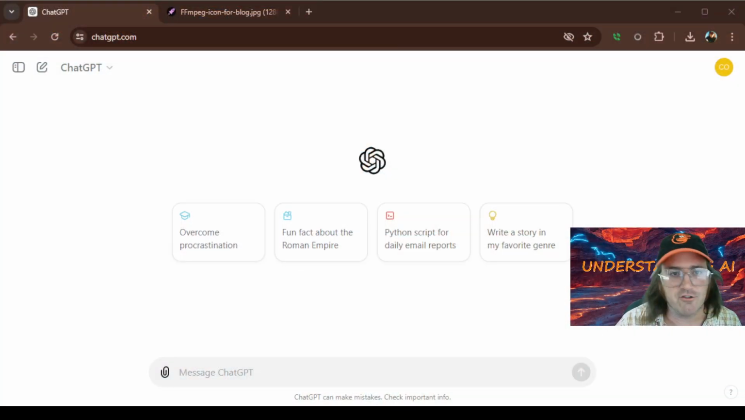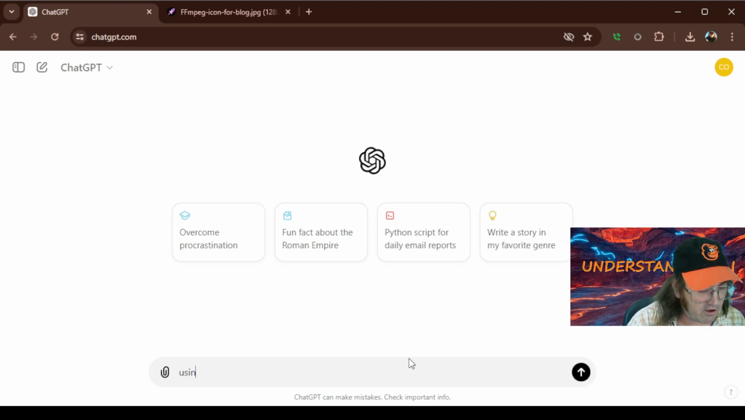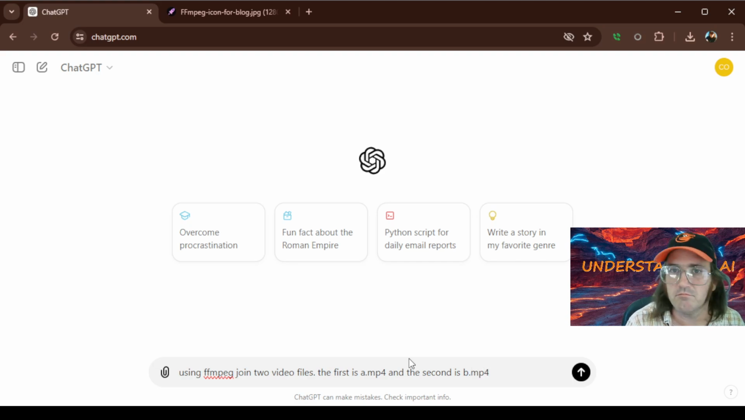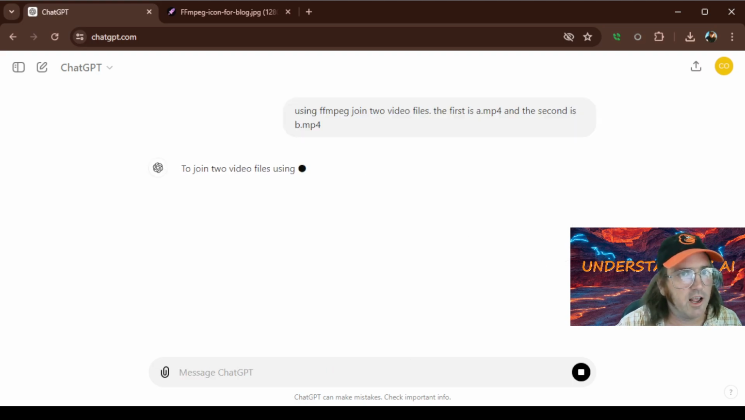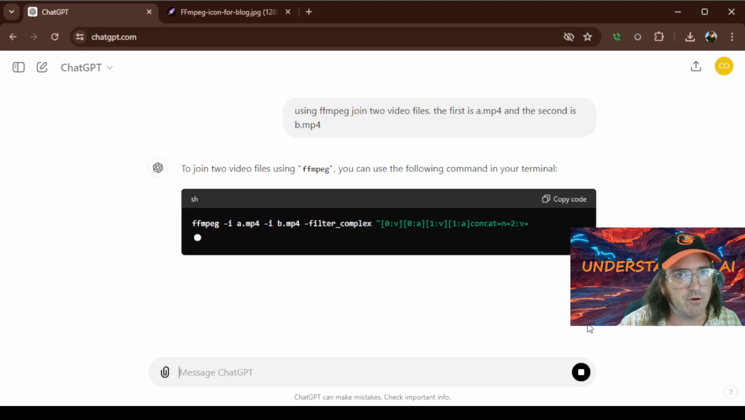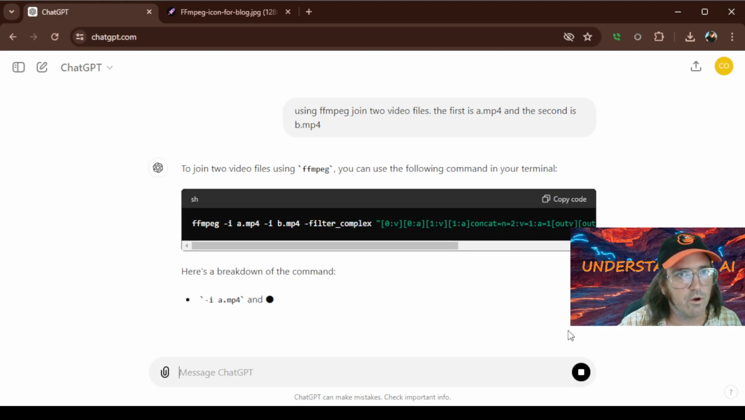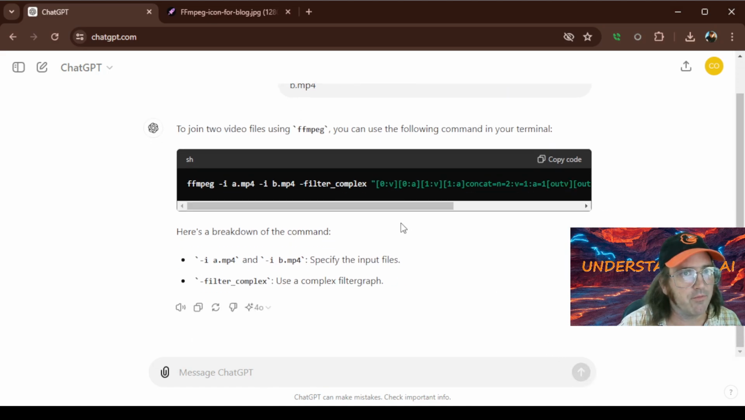So let's go back to our GPT now and say, using FFmpeg, join two video files. The first is A.mp4 and the second is B.mp4. Okay, we're going to hit enter, and now it's going to give this to us. Okay, and it's going to give us this big long thing. So let's give that a try.